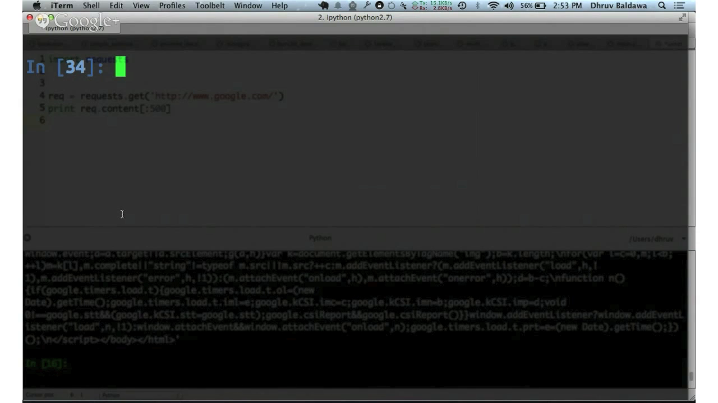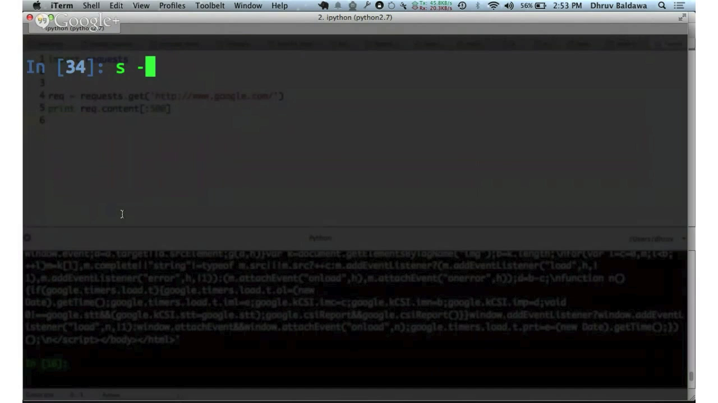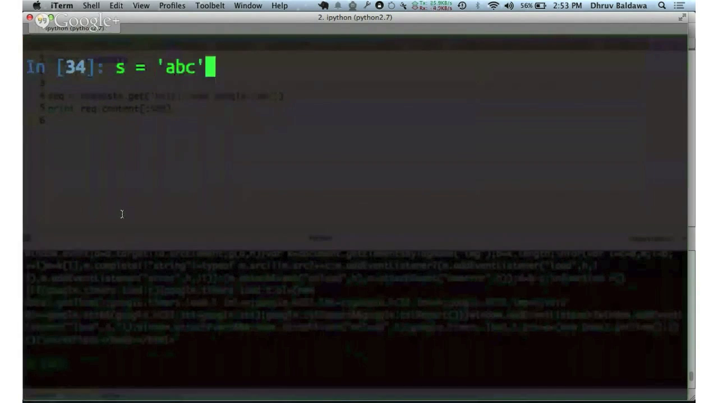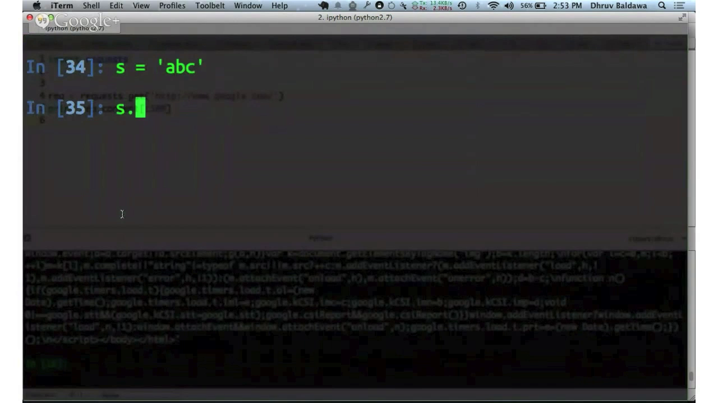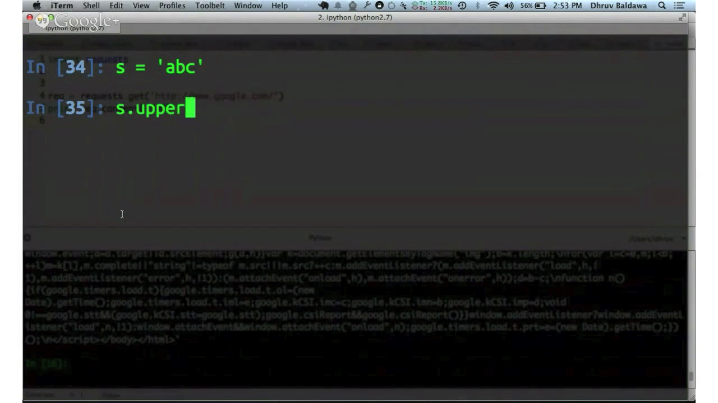Anything I missed about strings? Anyone else? I think, yeah, that I'll cover with list. Uppercase, lowercase. Uppercase, lowercase, exactly. Okay, that's good. So let's say I have something like, let's put it in a variable. Okay, s is equal to abc. So if I want this to be in uppercase, I can just do s dot upper.